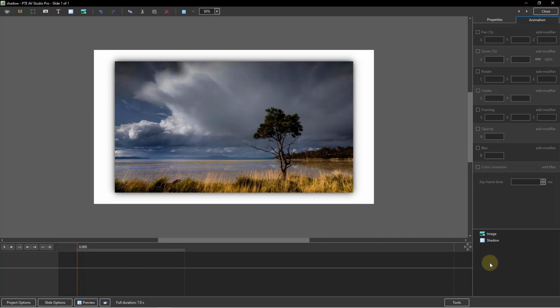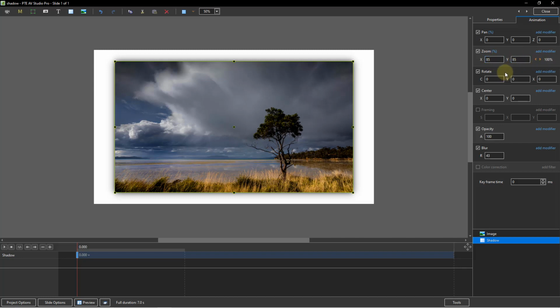But we do have some other options here. Reselect your shadow, go up to the zoom, and what we can also do with zooms is, in general terms, the height and the width is linked together. So earlier on I changed the zoom X to 85 and the zoom Y followed along. But we do have a chain link here, and if I untick that, now I can change each of these independently. Why would I want to do that?